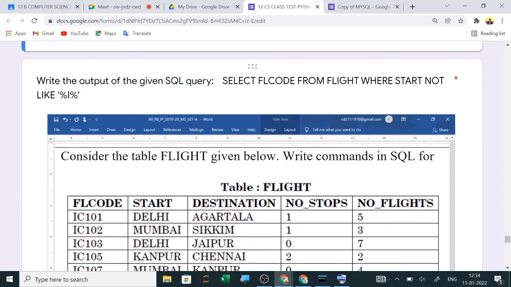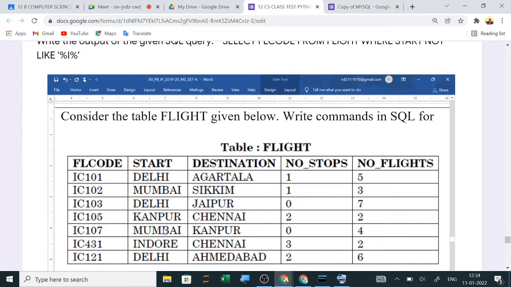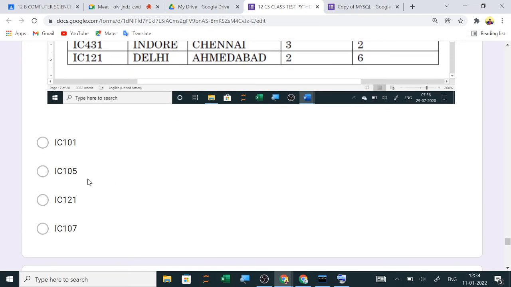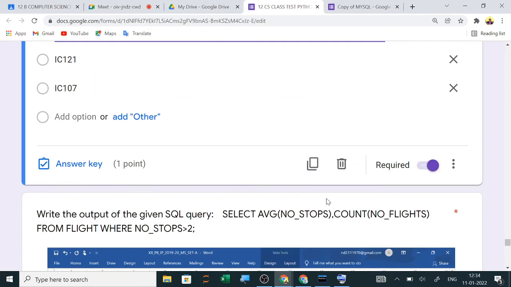Next one, write flight code from flight where start not like %I%. So wherever I is not there in the start name, that flight code. So I is not there in Kanpur. So the flight code will be IC 105. So the answer will be B, IC 105.